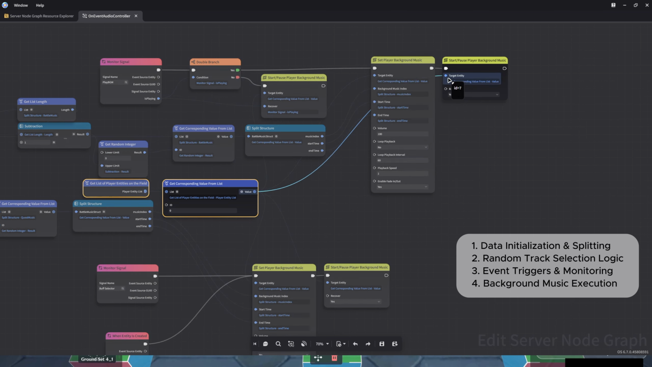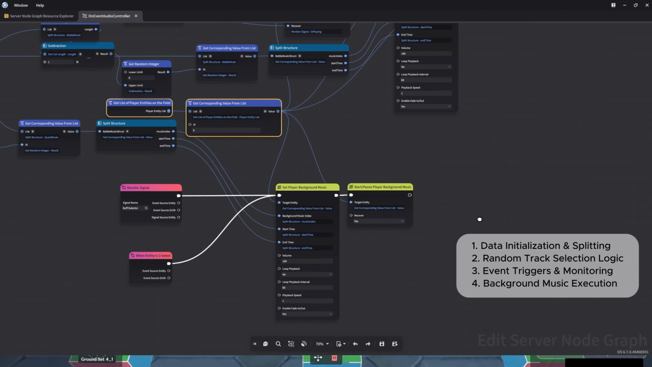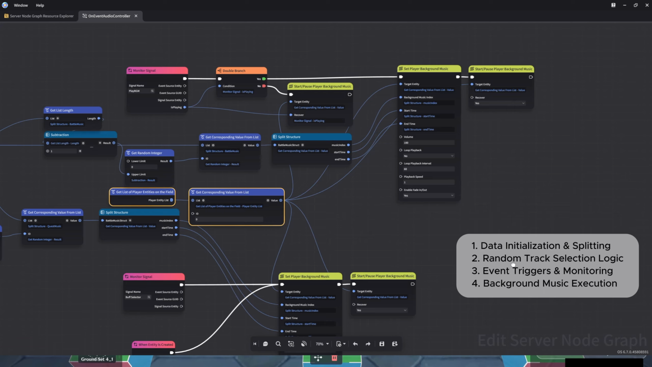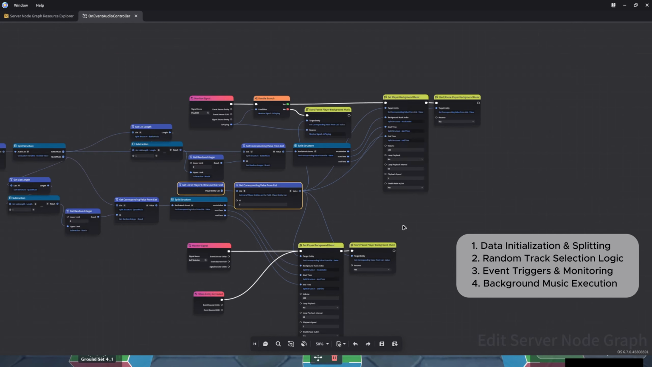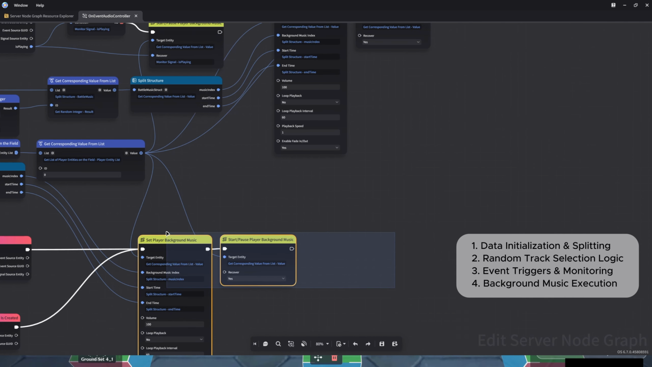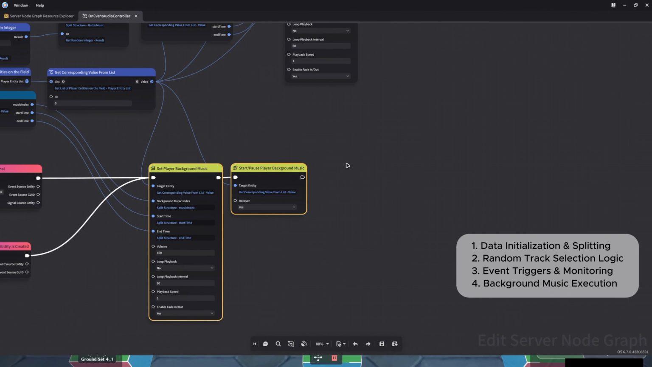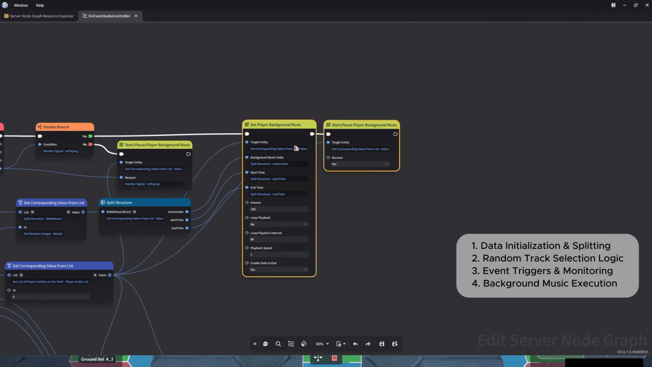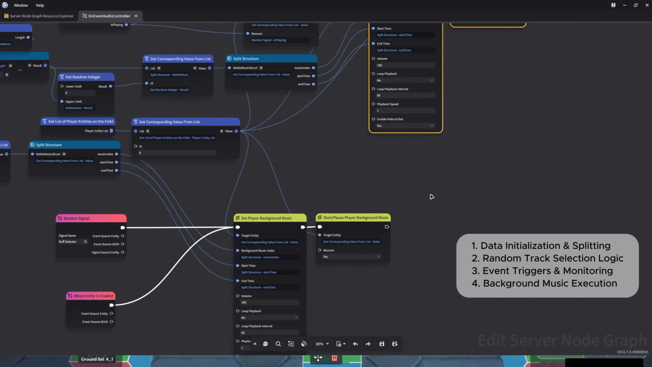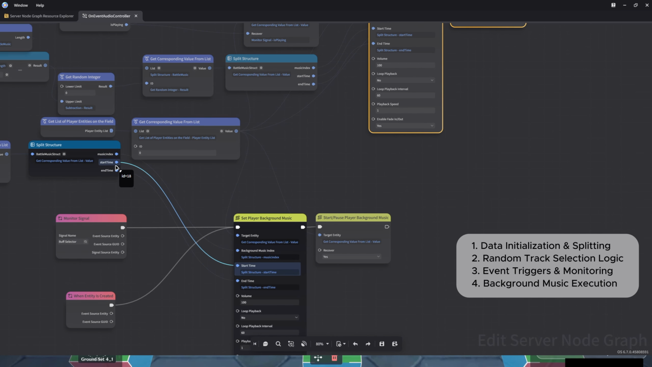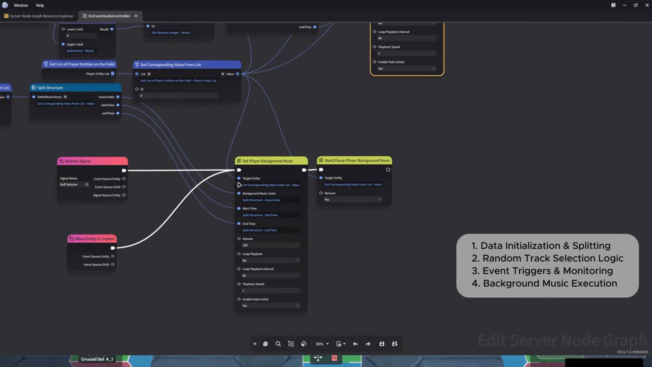4. Background music execution, output. On the far right, the graph executes the final audio commands via Set Player Background Music nodes. Target entity dynamically targets the relevant players. Music parameters: it automatically maps the selected song's parameters, music index, start time, and end time, straight into the playback configuration. Default settings: the properties are configured to a volume of 100, loop playback no, a playback speed of 1, and enable fade in/out yes for smooth transitions.